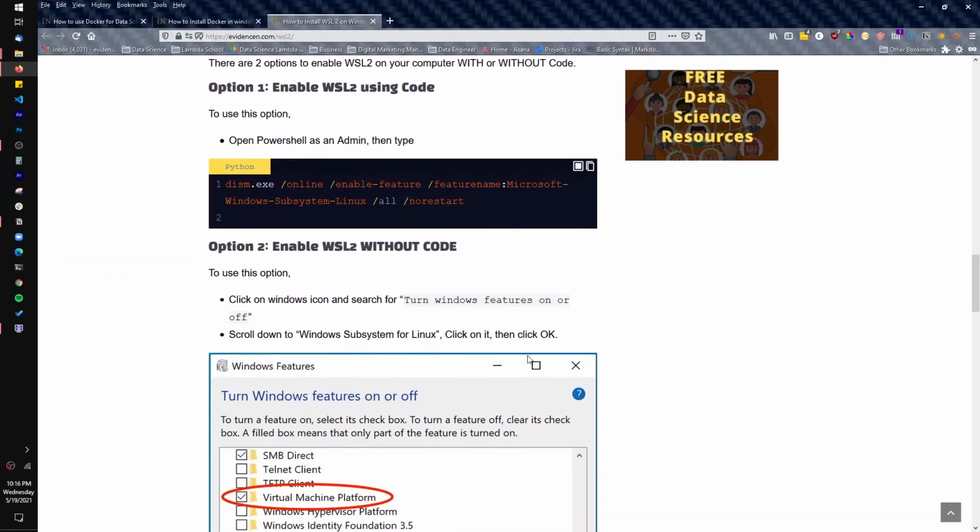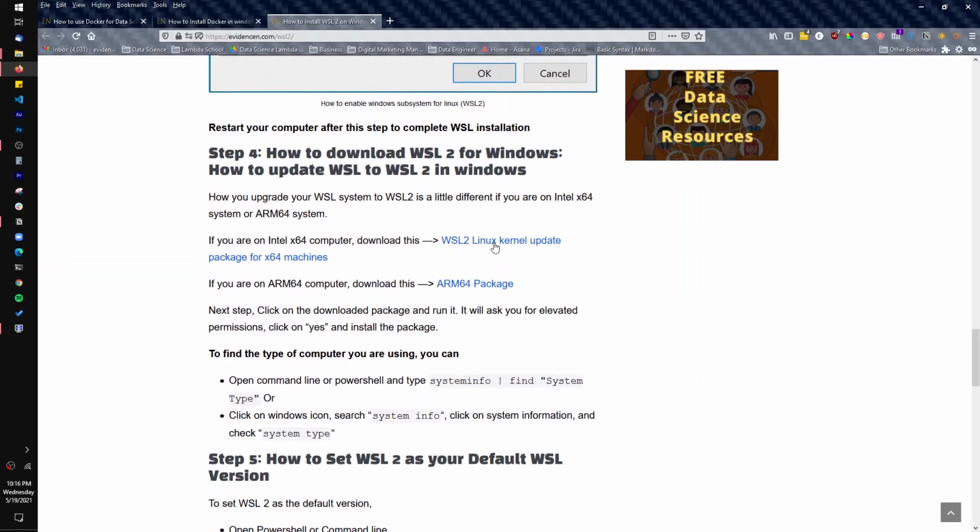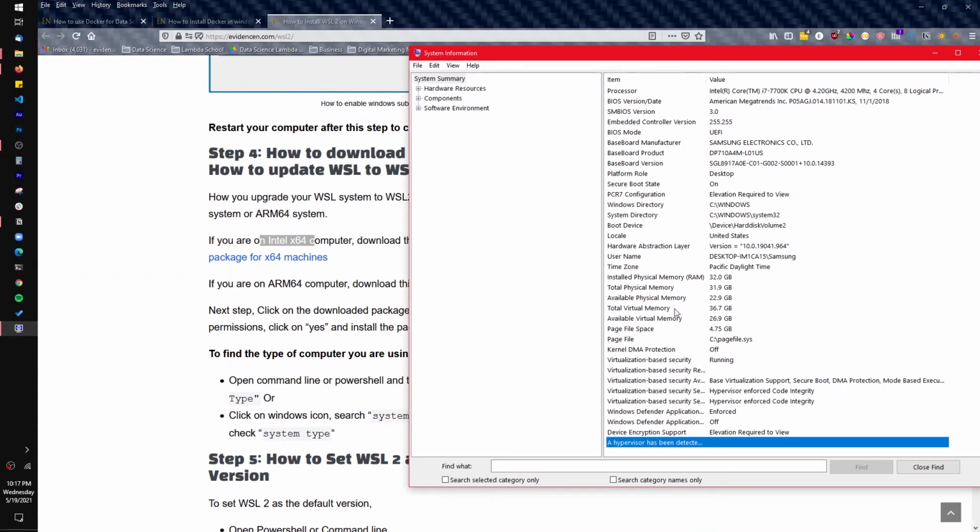To install WSL2, you go to this link depending on your computer. If you are on an Intel x64 processor, you go to this link and you download WSL2. Or if you are on an ARM64 processor, then you go to this link to download. Like I said, go ahead and watch that video on how to install WSL2 on your Windows computer. And you can find out the type of system you have again in system info.